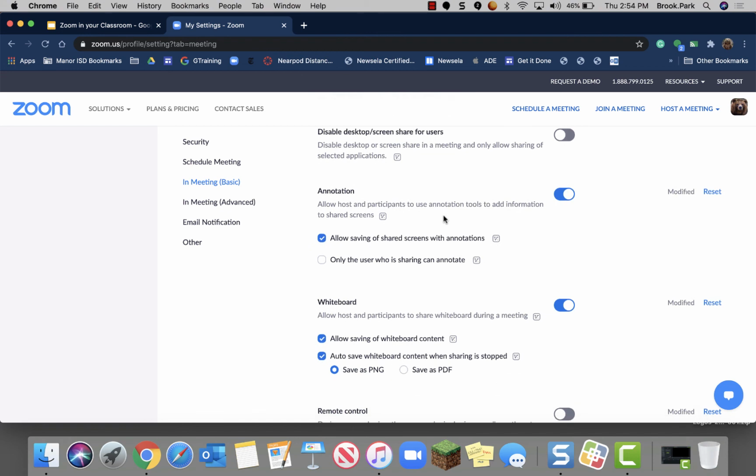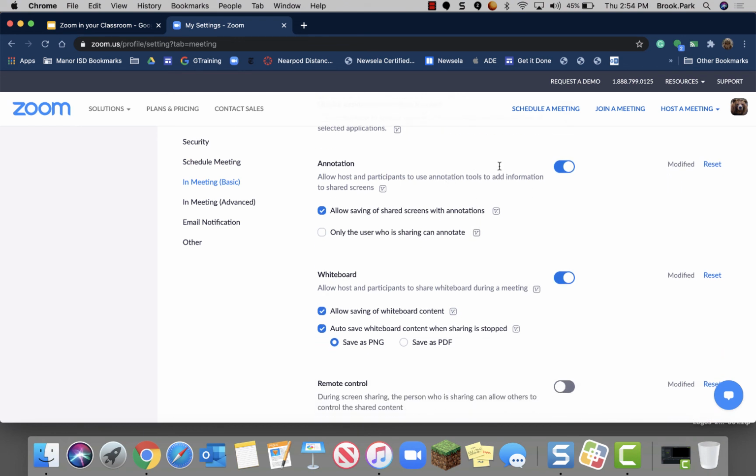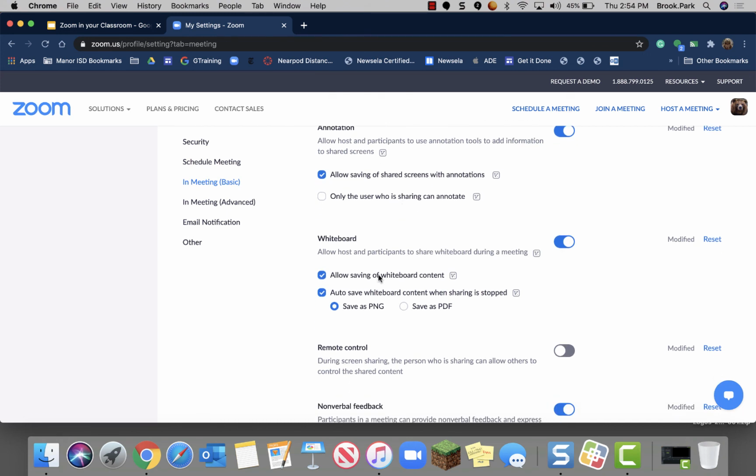Continuing on, desktop screen share for users. Yeah, you can leave that off. Annotation and whiteboard, these are personal choices here. I do allow the saving of the shared screens, and within there, I save it as a PNG.